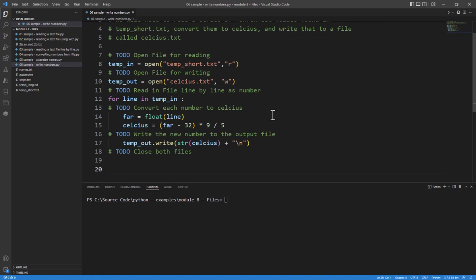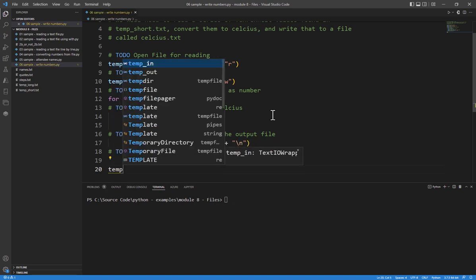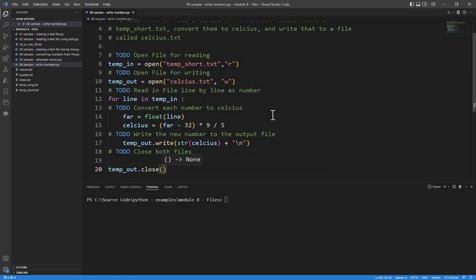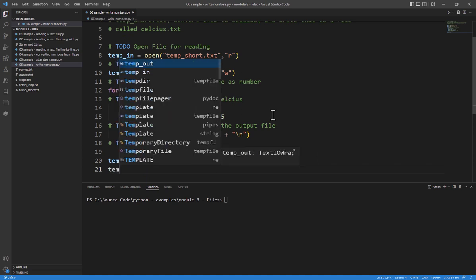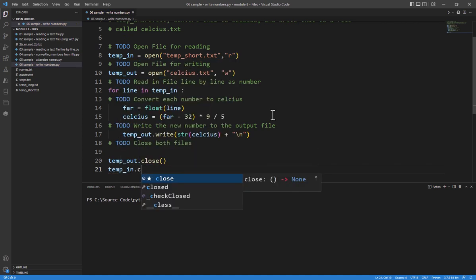That's good. Now I'm going to close these two files. So temp_out.close and temp_in.close. What order do I close these in? It really doesn't matter. In my case, I am closing them in the reverse order that I opened them. So I'm kind of working my way inside out. So I open in, I open out, I close out, I close in.